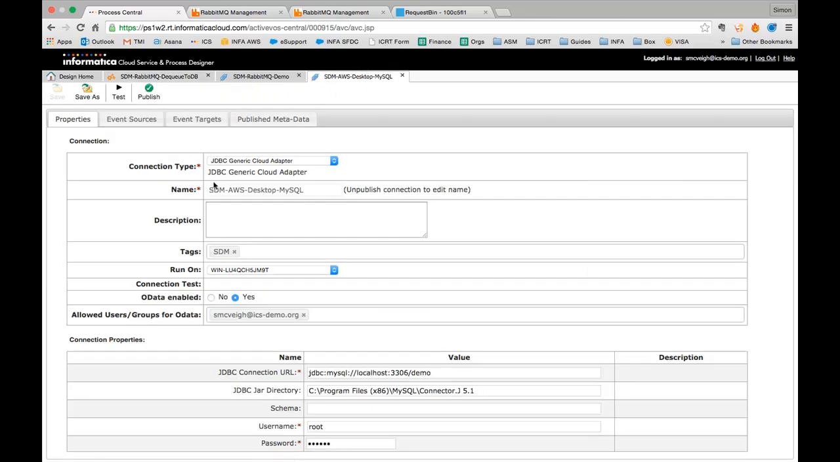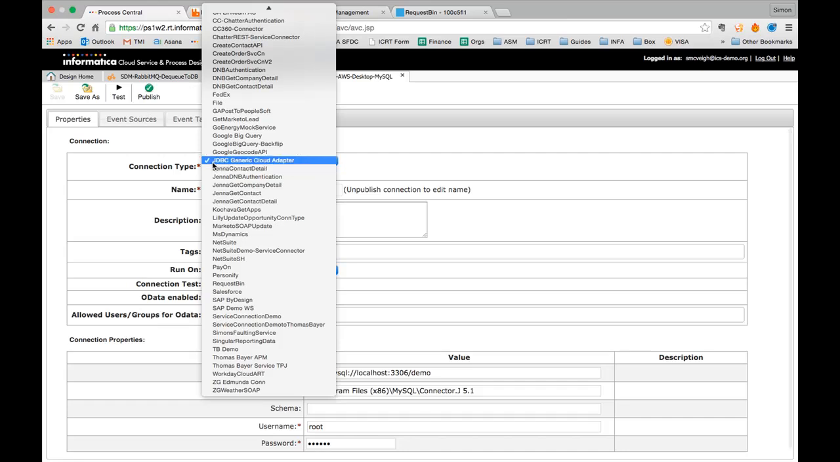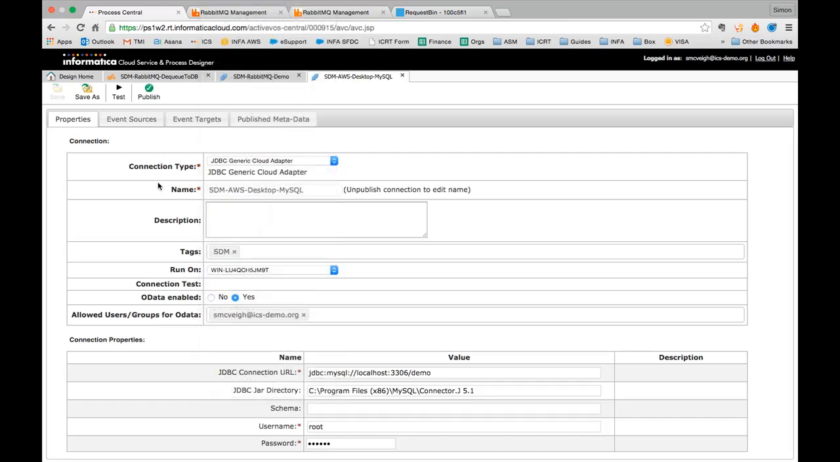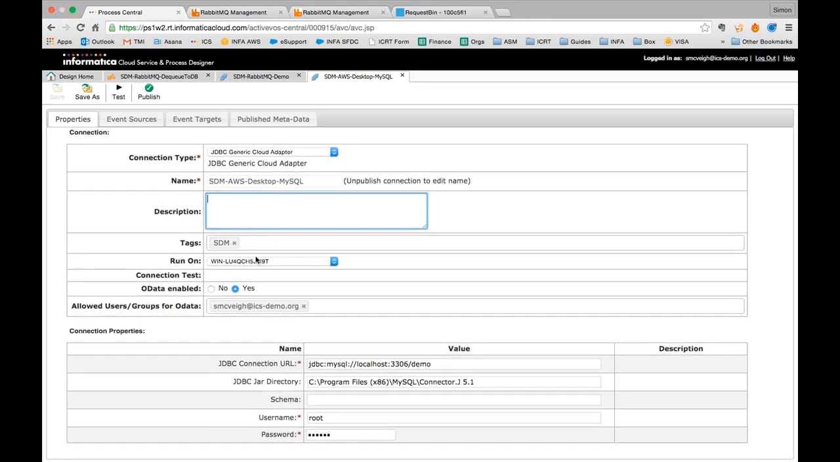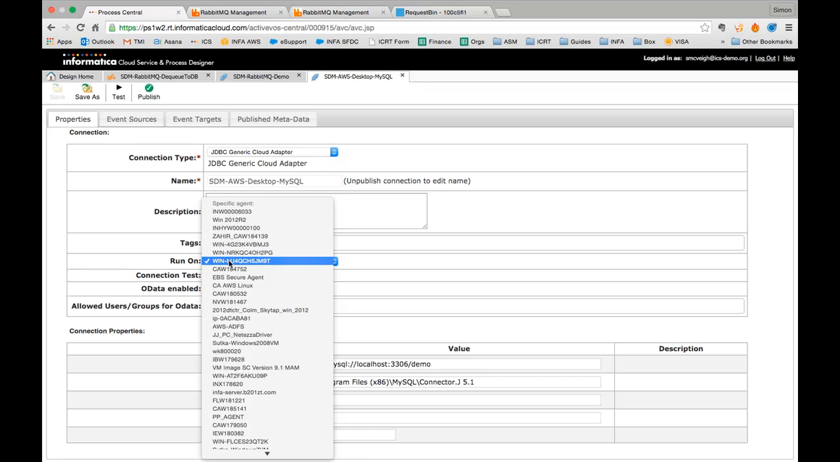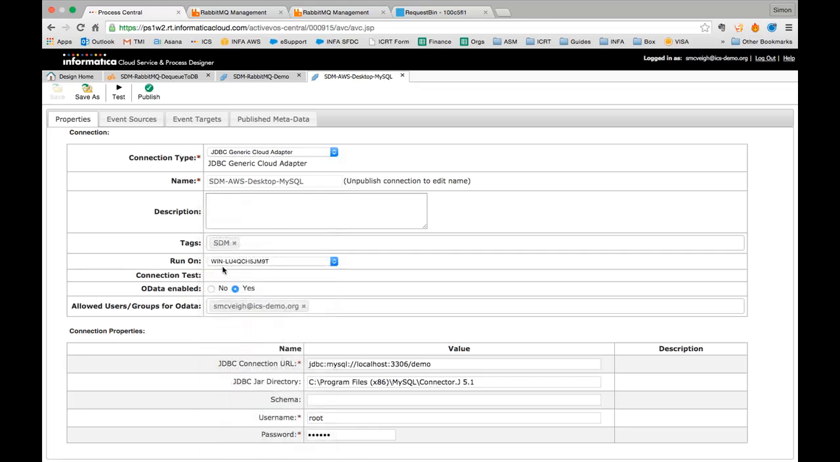You've got a connection that you create here, and we're going to choose the JDBC generic cloud adapter as the connection type. So any JDBC compliant database we can interact with. Again, I'm going to allow this agent here to handle all the execution because this is the one that's installed locally to my MySQL instance. And you'll see here, I'm not going to go into it now, but we do have other videos that cover our support for OData as well, to expose this database via an OData provider, in an OData format, sorry.